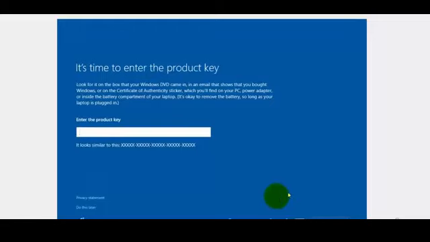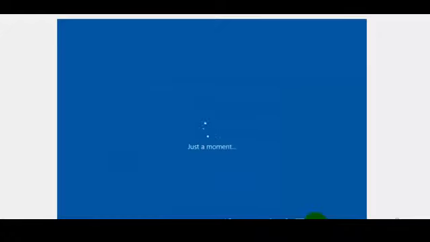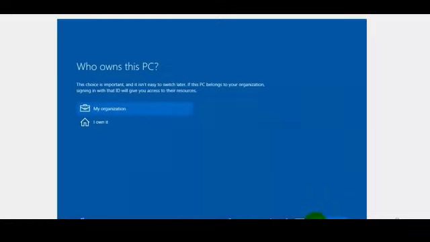And select Use Express Settings. Here select I own it. It doesn't belong to any organization.